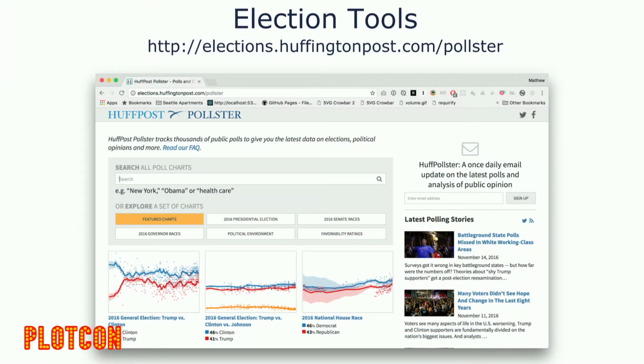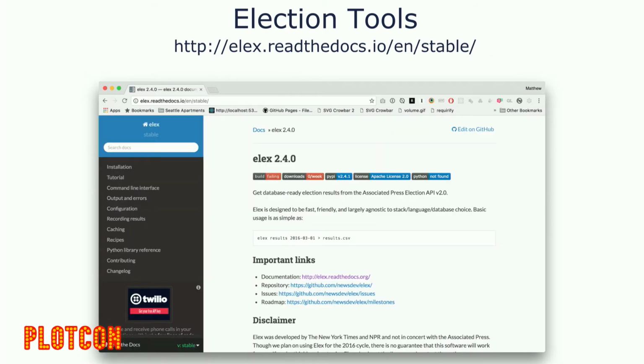There's a couple of election tools I wanted to point out. Huffington Post has an API for pretty much any poll that gets published. It's called Pollster. You can use Python or R or whatever your favorite client is and just download the results. And the New York Times released Elex, which requires a subscription to the Associated Press, but it's essentially code that every newsroom was writing before every year and was so much wasted time, and now there's just one tool that does it for you, so you don't have to worry about it anymore, and it's open source, saving people time, which is really nice.